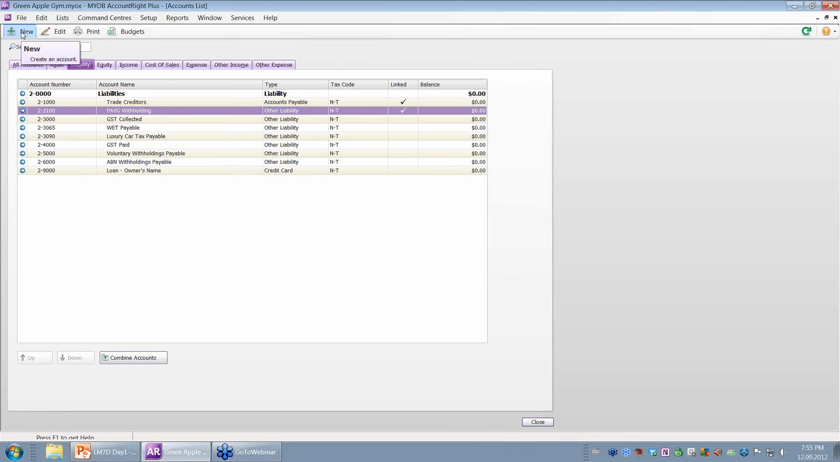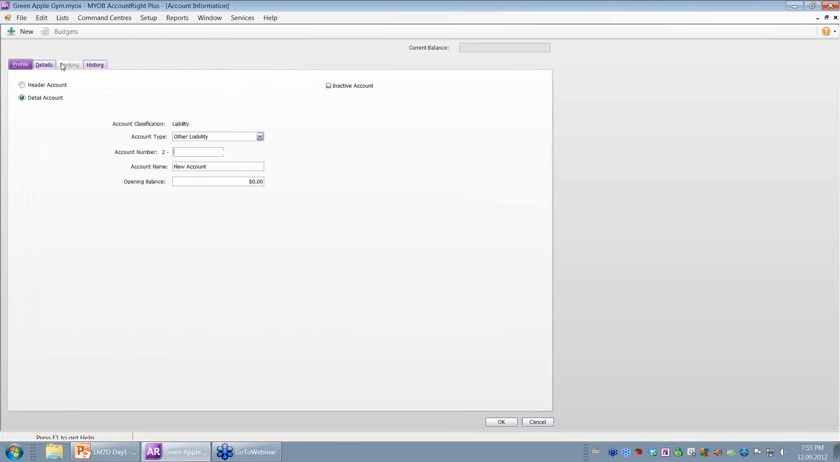Go up to the top. I'm looking on page 47. I'm clicking on New, and I'm choosing 2-2000, and I'm tabbing through, choosing Payroll Liability. I'm typing in Payroll Liability, and up the top left-hand side it says Header Account. And that's critical that I choose that, Header Account.